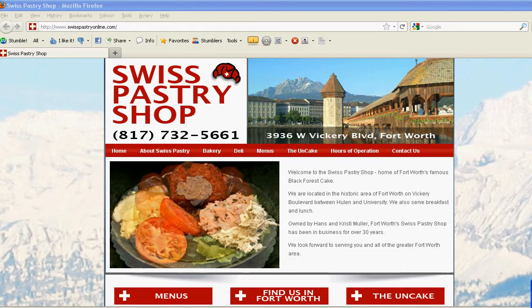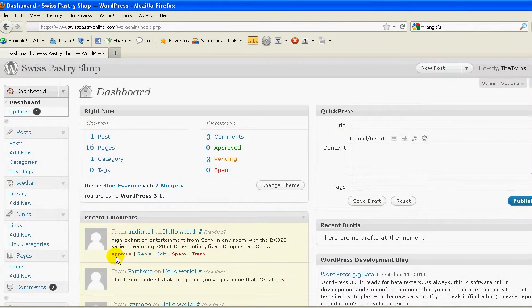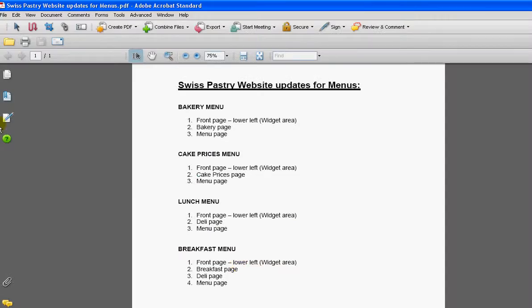So what we need to do is go over to our dashboard, and I've made up a little PDF that I'll make sure you have. This is what this says. These are the places that if you are updating the bakery menu, you're going to find that in 3 different places that you have to update on the website. Same thing with the cake prices menu, 3 different places, and this is where they are. Same thing with lunch, breakfast is 4 different places.